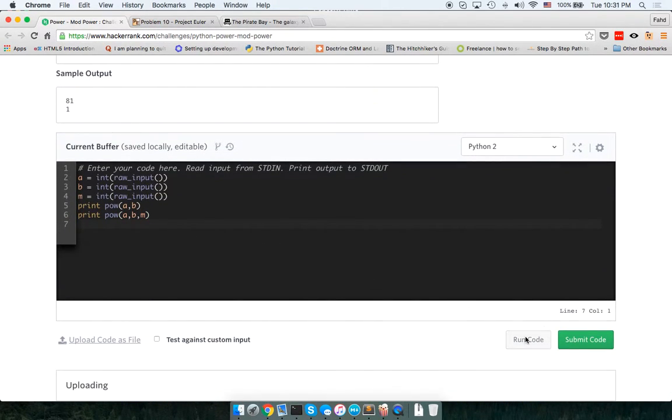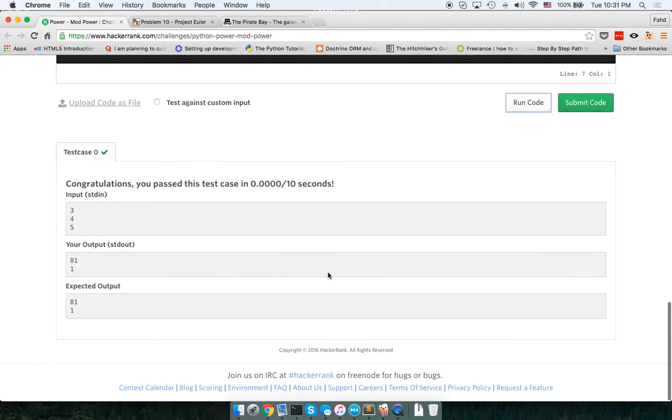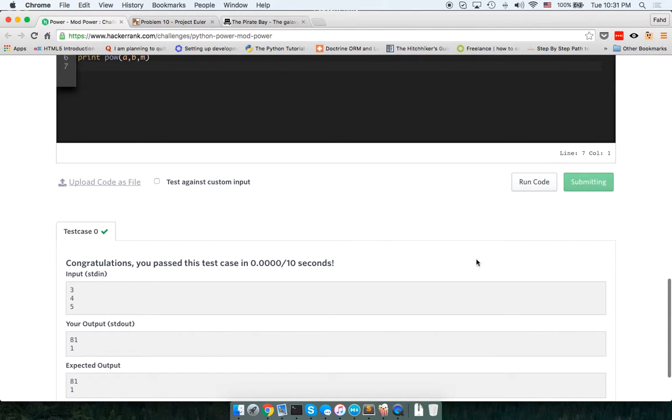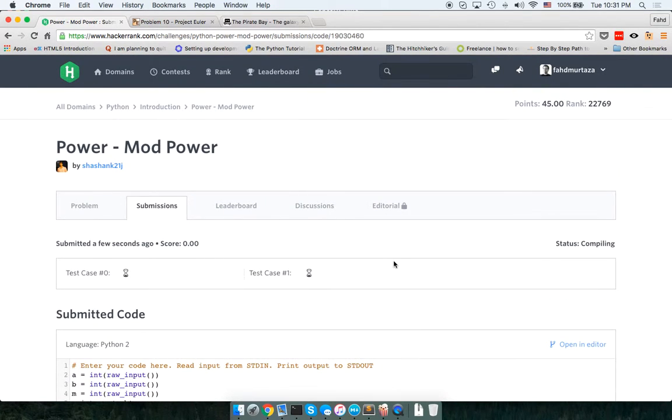Let's try to run it, and this is processing. Yeah, it works. So that's it. Now submit the code and move on to the next one.